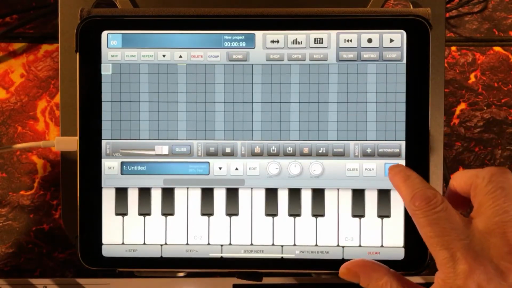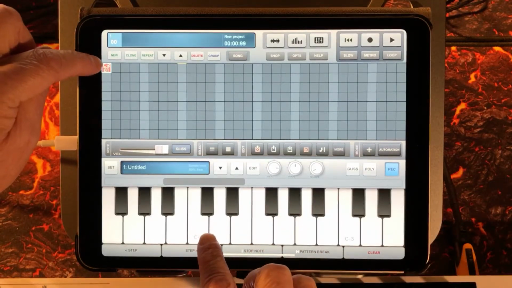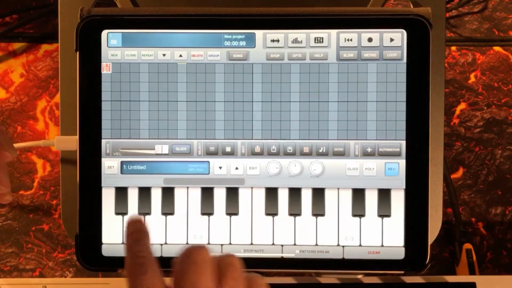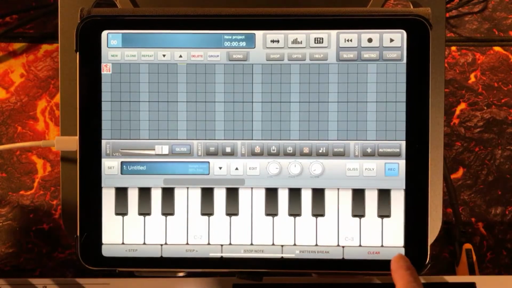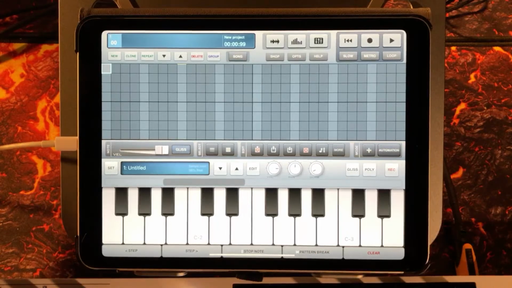If record is on here, every time you press a note, it's going to place it into this first slot, whatever it is. There's nothing in here, but you see the note is changing here. So to clear that, we just hit clear and it'll take away. And I'm going to switch record off and go and load in a set.